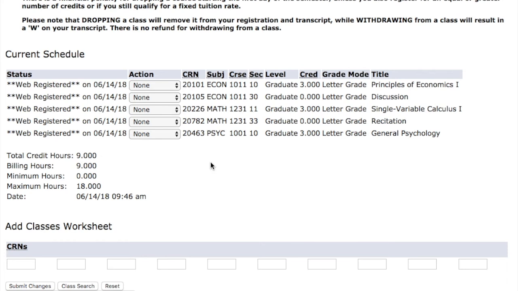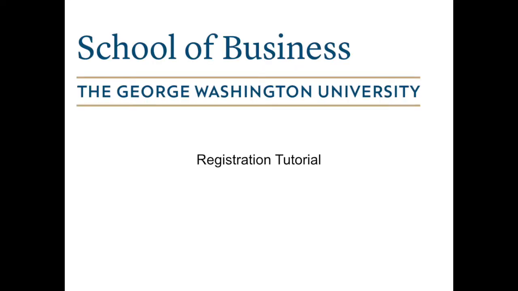For incoming freshmen, you will not have access to the Add Drop screen until your assigned registration time, either in person at Colonial Inauguration or at home during your remote registration.